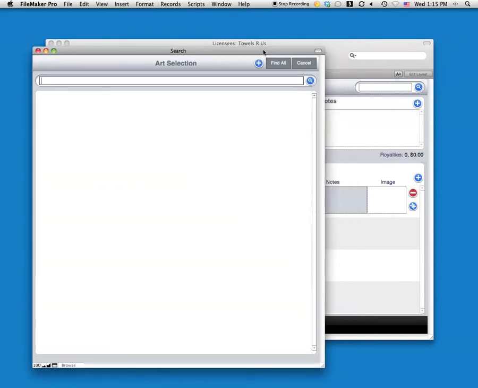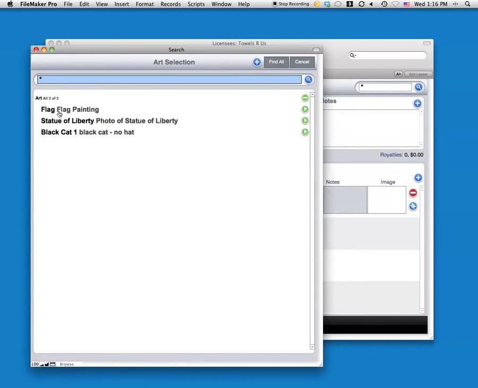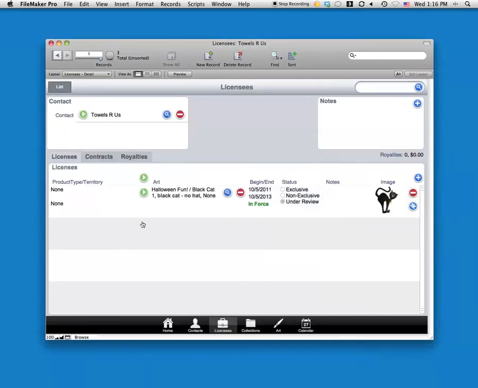Another thing that you can do in any of these search boxes that come up like this is click Find All. And what it does is it goes through your entire database and it will give you a list of all the art that you have entered. Not a great choice if you have thousands of images in your database, but it didn't take very long, as you could see, when we just did it really quickly. So I'm going to say that they licensed the Black Cat Halloween Fun.